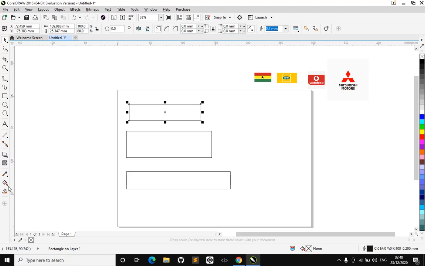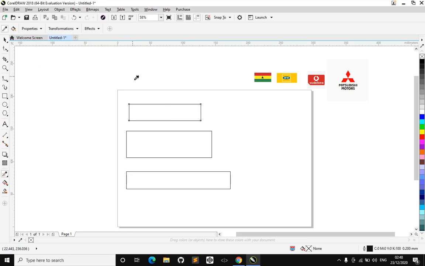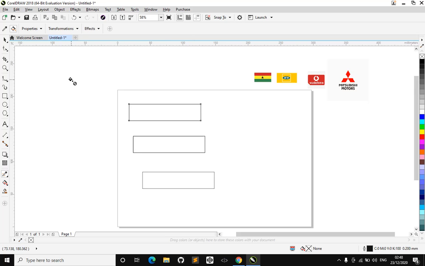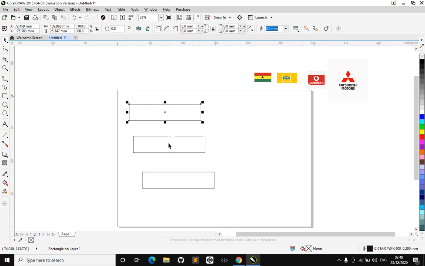So I just come to my color eyedropper, and then I select my attribute eyedropper. I'll click on it, then come here. I want to transform the size. I don't want the fill. So I'll click on this, then click here, then click here. So now I'm having the same sizes. It's left with the arrangement. I just pick and position it nicely.